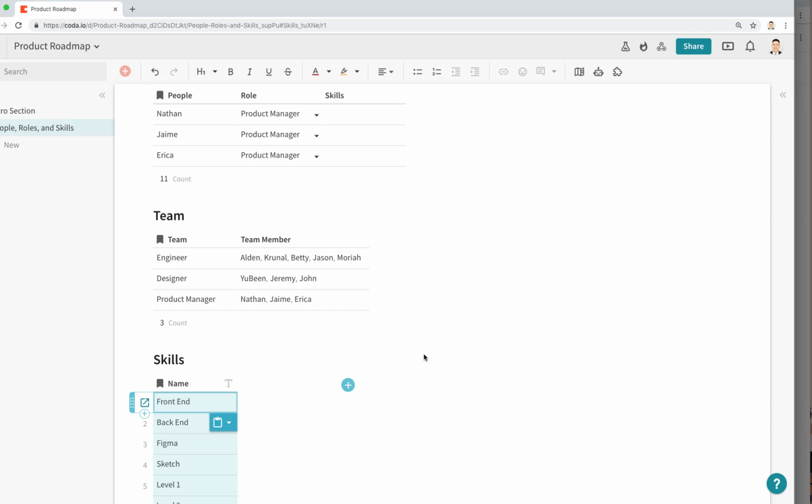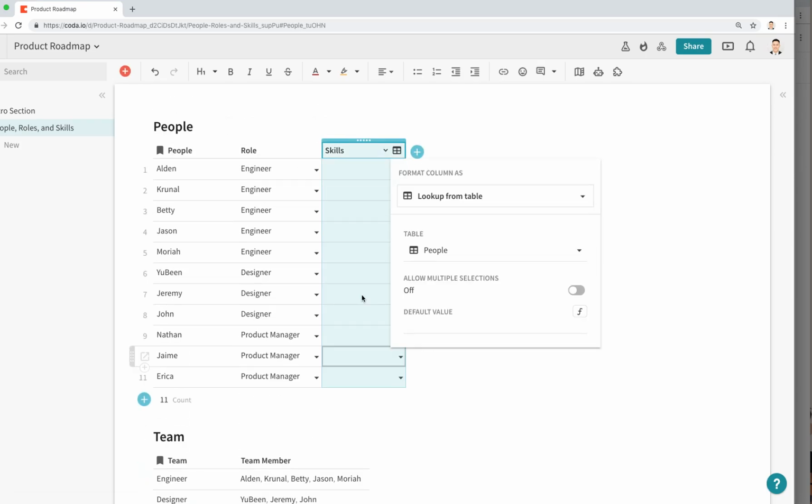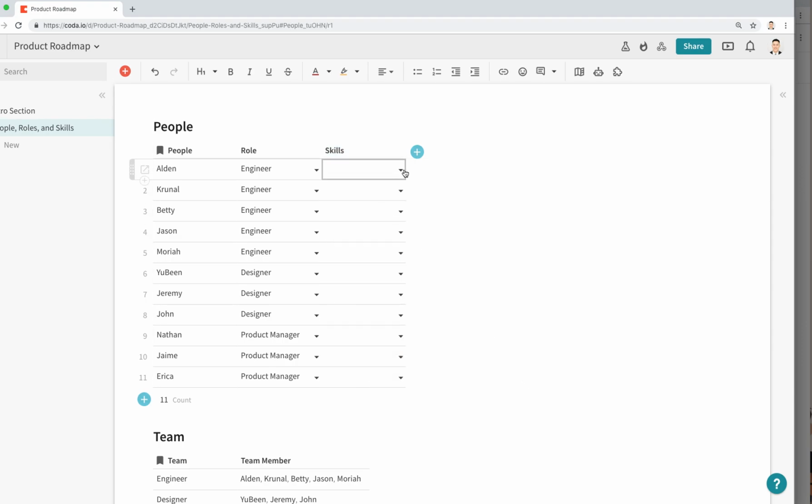And so now, when I do a lookup to the skills table here, go to skills, I'm going to check off allow multiple selections, so I can select multiple skills. So now for Alden, I can say whether or not he's good at front end, back end, level 1, level 2, so on and so forth. So it's a good way to see who on your team is good at what.